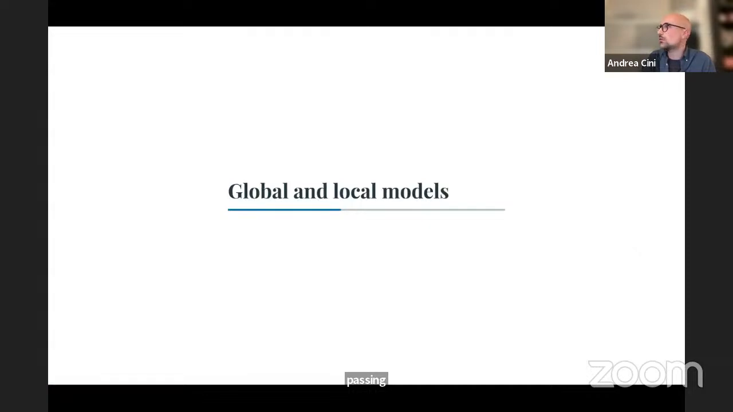So now, I see, maybe there's one question. Okay, the question is about whether we have other options to model the temporal dimension rather than using a line graph.